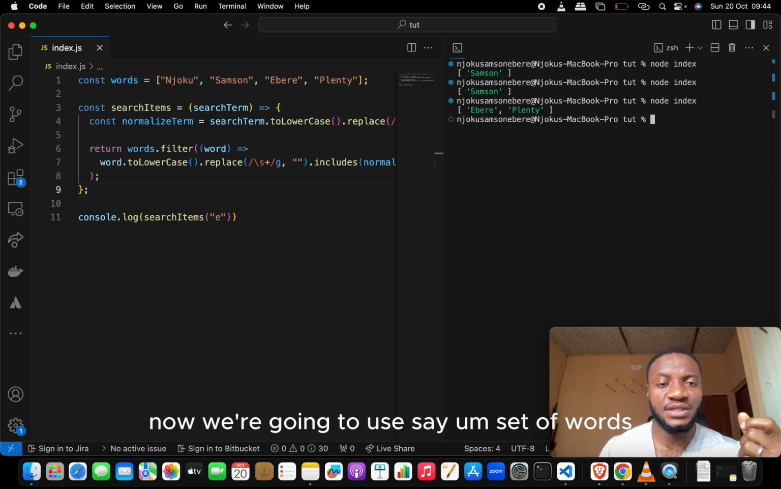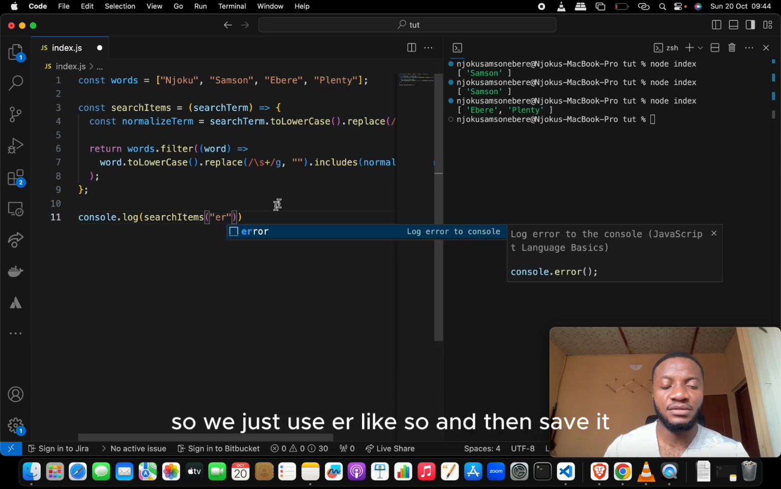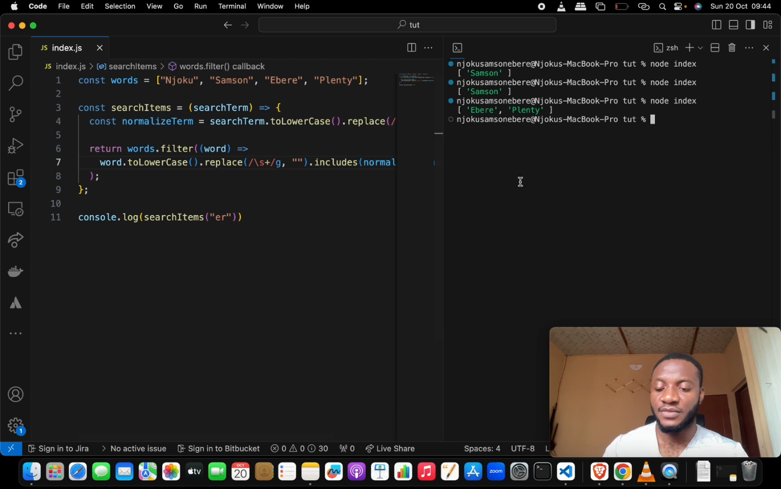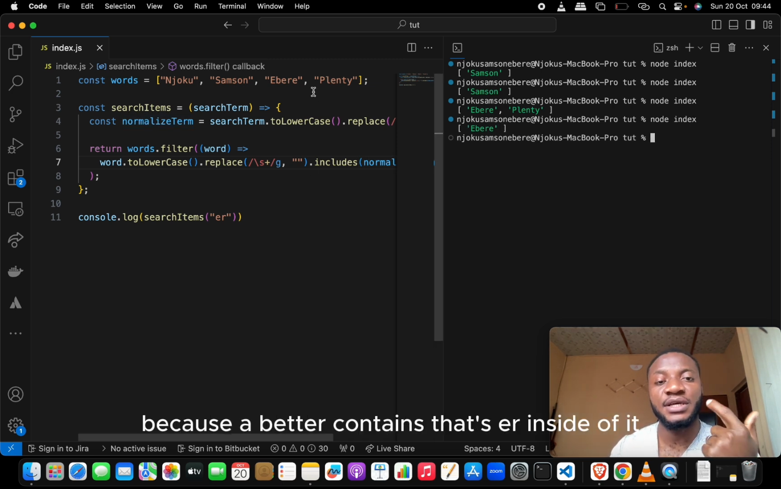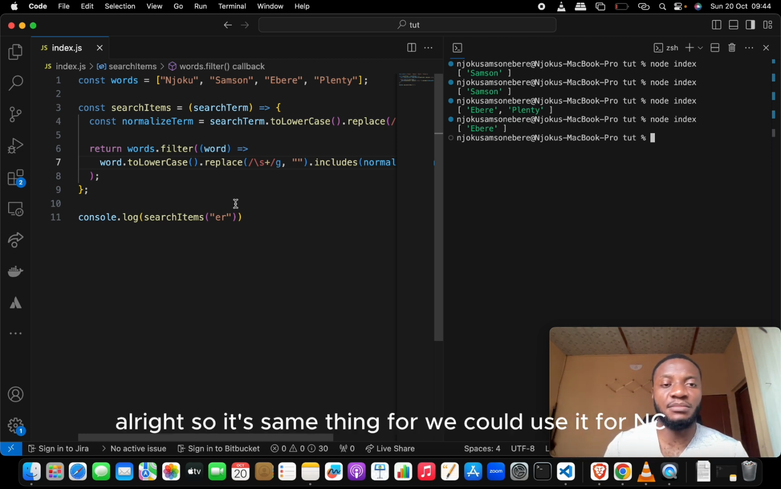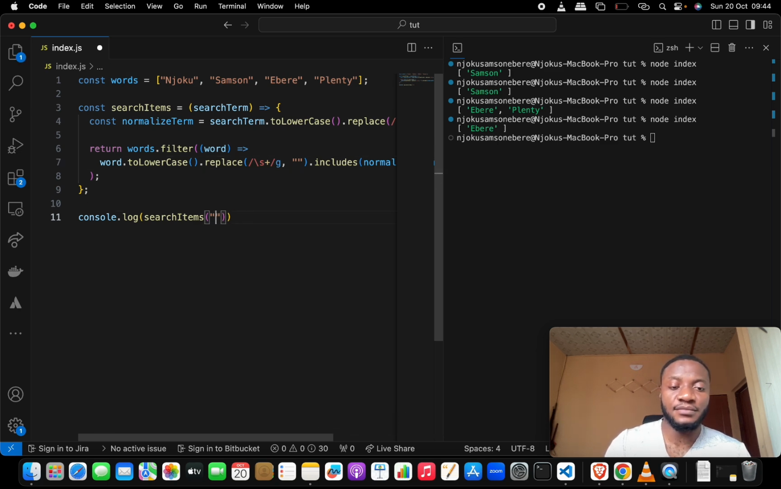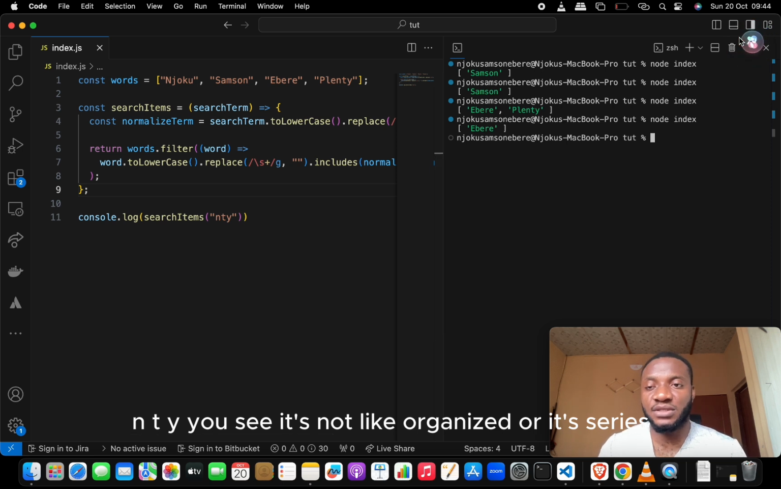Now we want to use, say, a set of characters. So we could just use ER like so, and then save it. Then let's try it out. ER, then it picks for us a berry because a berry contains that ER inside of it. All right, so it's the same thing for NT. We could try NTY. You see, it's not organized, but it works.